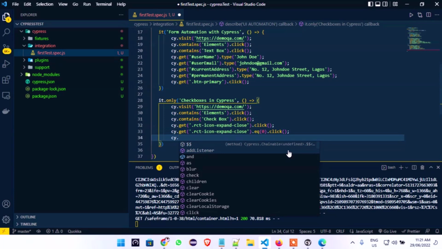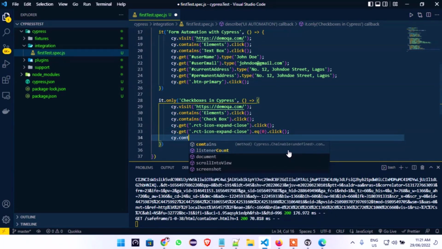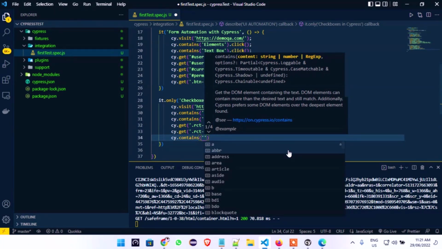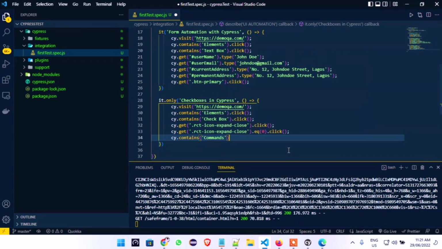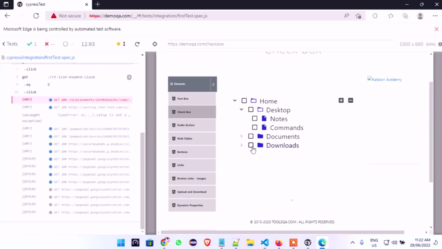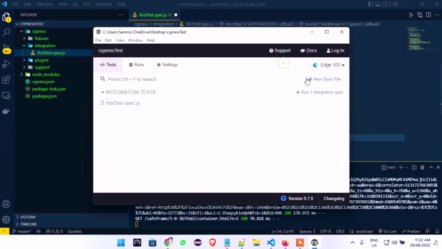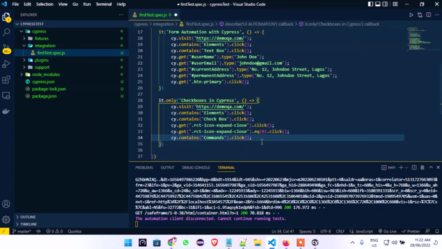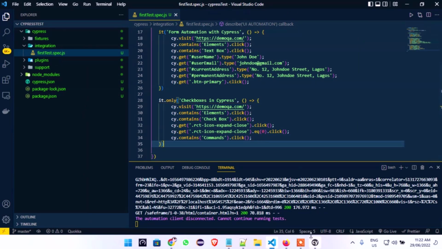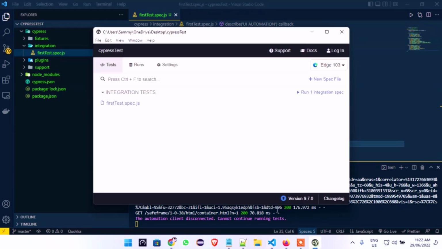So we're going to come here and say cy.contains. And what are we looking for? We're looking for command. And what do we want? Click on it. And that's it. So let me stop here because once I save, it automatically starts running. Let me stop it. So I'll just save here now and let's run it and see.